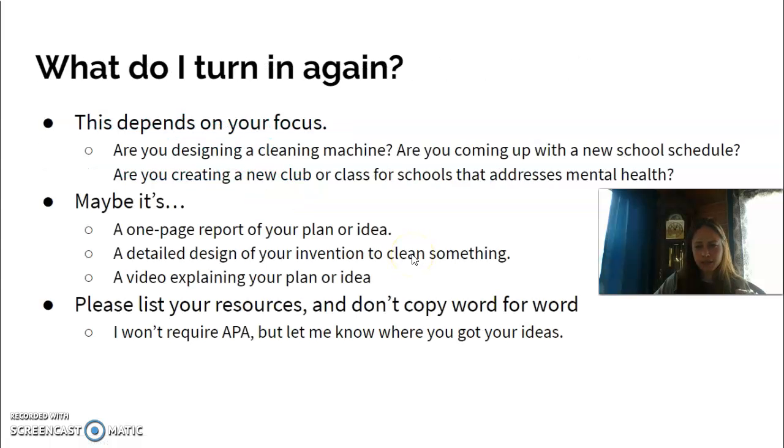What do I turn in again? This depends on your focus. Are you designing a product? Okay, if so, I want to see a picture of your design. It doesn't have to be beautiful. You've seen me draw. Are you coming up with a new school schedule? Well, give me some examples and explain why you think this would be better than the 5-day, 7:45 to 2:30 model that we have now. Okay, are you designing a new class? How will that help? Explain your ideas.